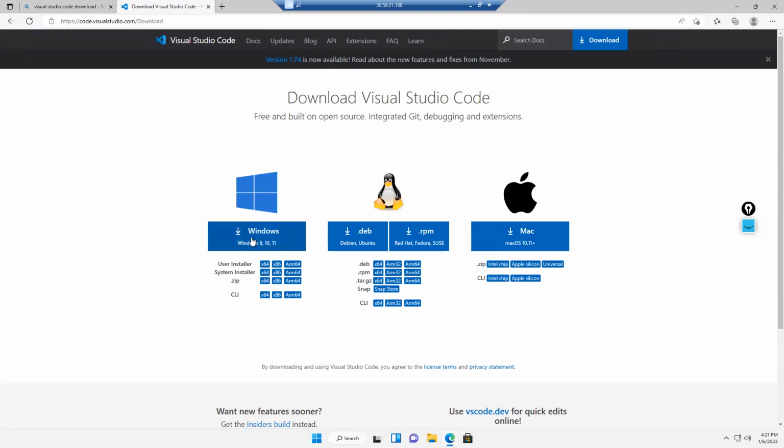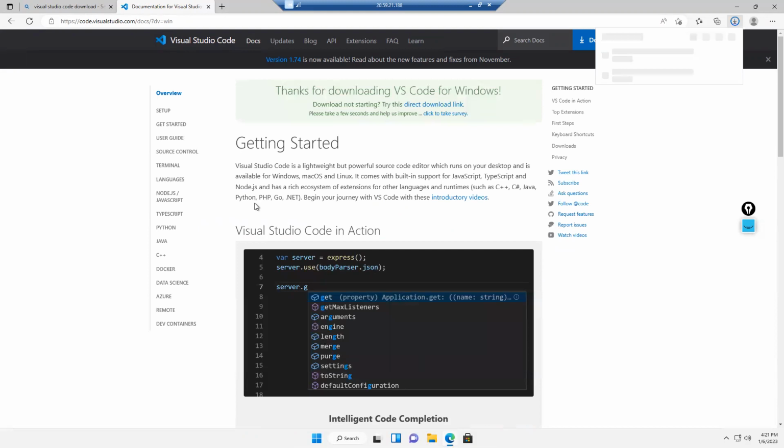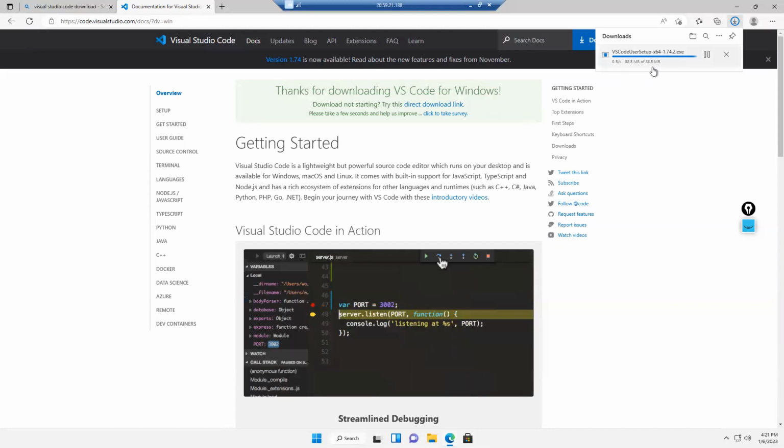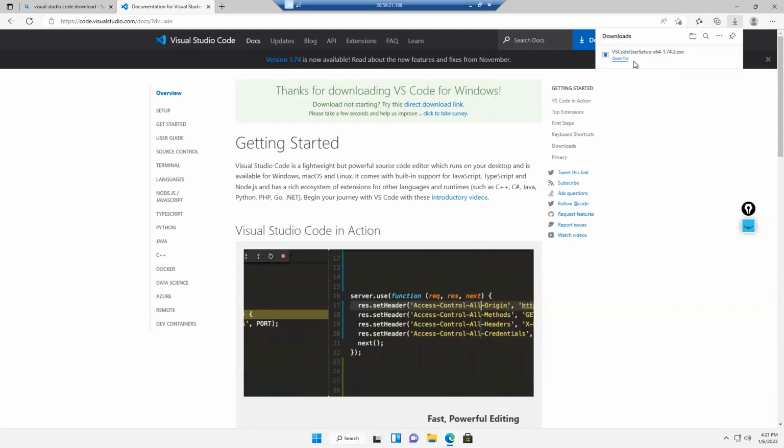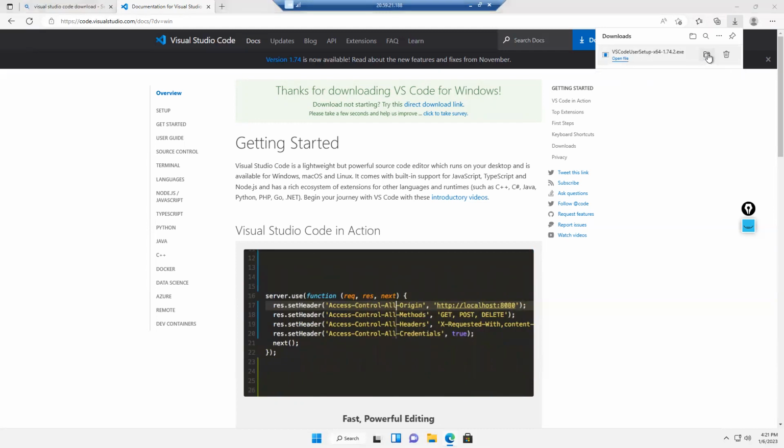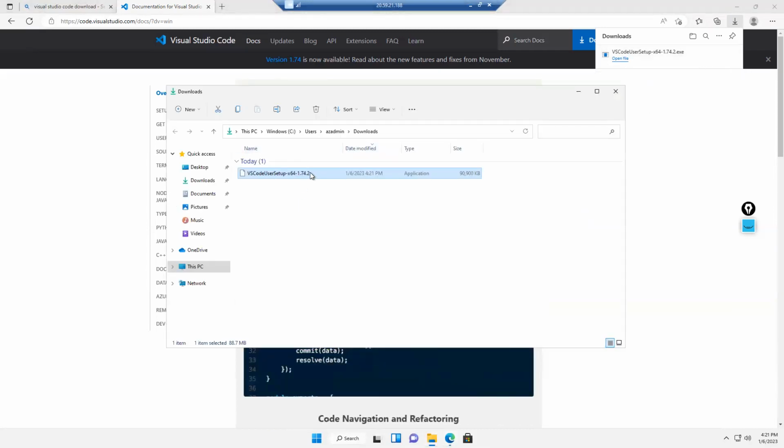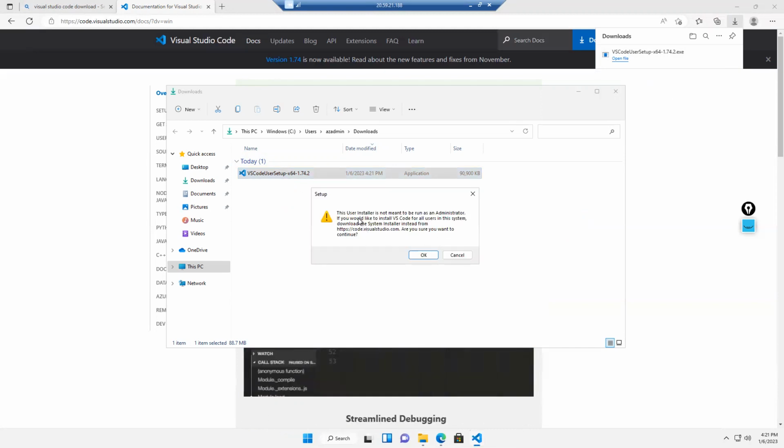Okay, so here I'm trying to install the Windows version of Visual Studio Code. First of all, I'm trying to download. Click on it, and it's automatically downloaded. So you can see, guys, it's trying to download. It's a very small package only, 88.8 MB. Let's go to the folder. It went to the Downloads folder. Double-click on that Visual Studio Code setup. That is an application, it's going to run. Just wait for a few seconds. The user install is not meant to run as an administrator.